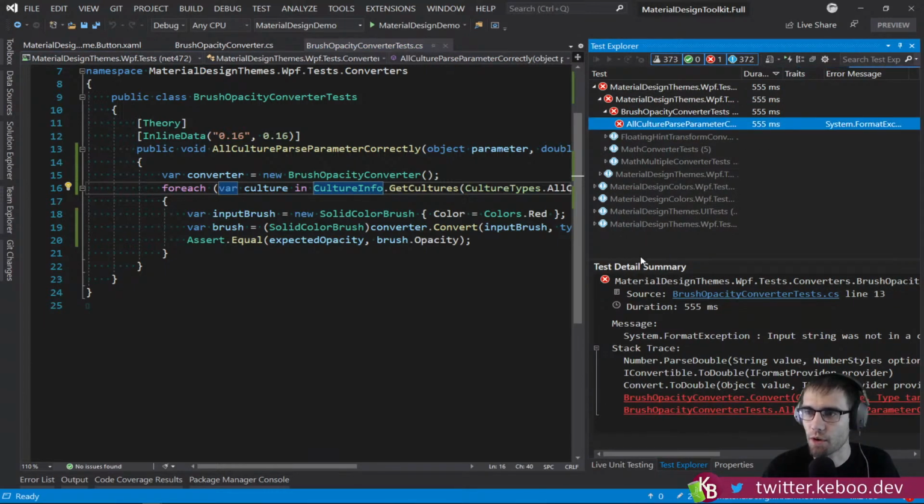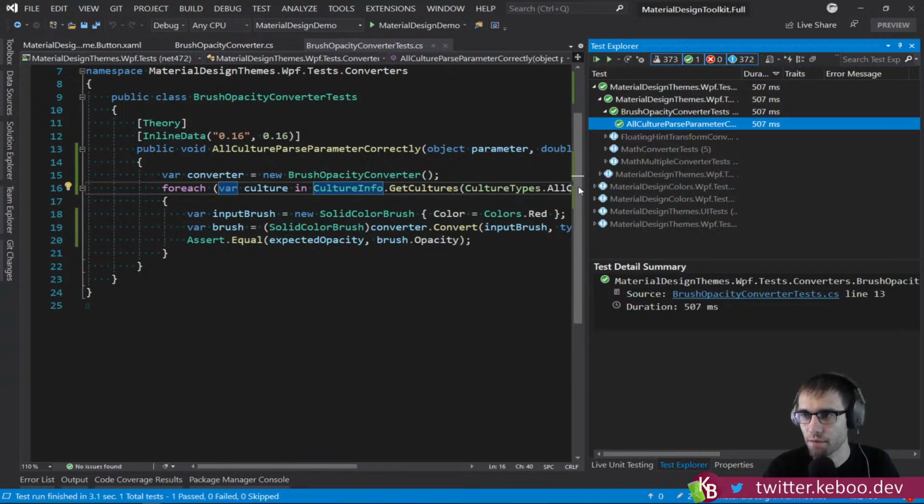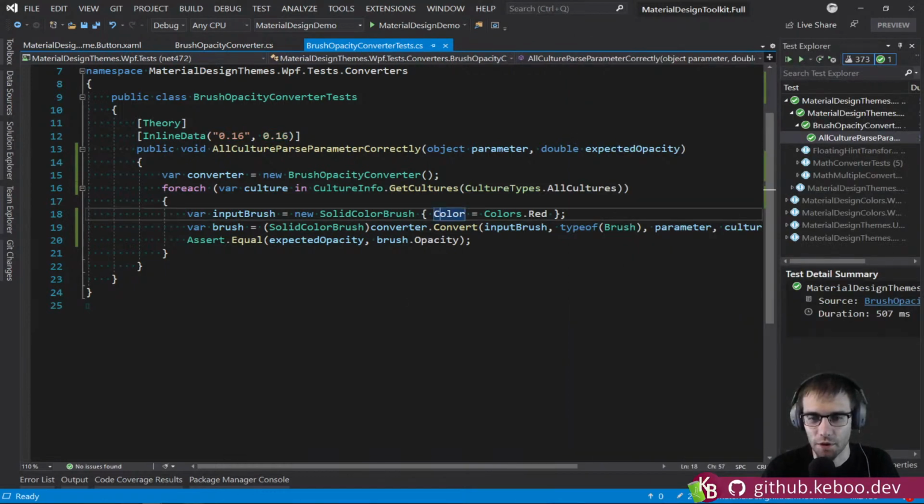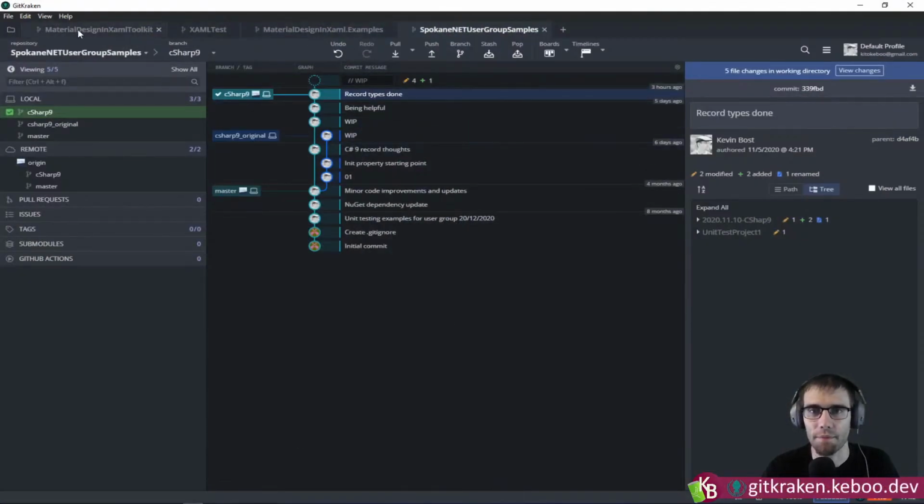So we'll just confirm that this guy now works and all is well. So the test goes from red, and then it'll iterate over all of the cultures, and hopefully after it's done spinning through all of them, confirms that yes, in every single culture, 0.16, it doesn't matter what we pass in, we will get 0.16 for the opacity, which is what we want. Okay, so pull request time.